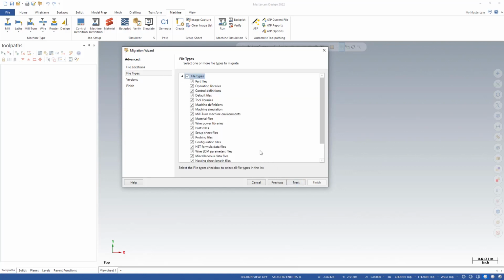I'll hit next, and these are all the file types that I can migrate. As you can see, besides part files, we have operation libraries, control definitions, machine definitions, and so forth. We'll hit next, and then I can also choose what versions of files I want to update. For example, I might have a mix of 2019, 2020, and 2021 files in that directory.